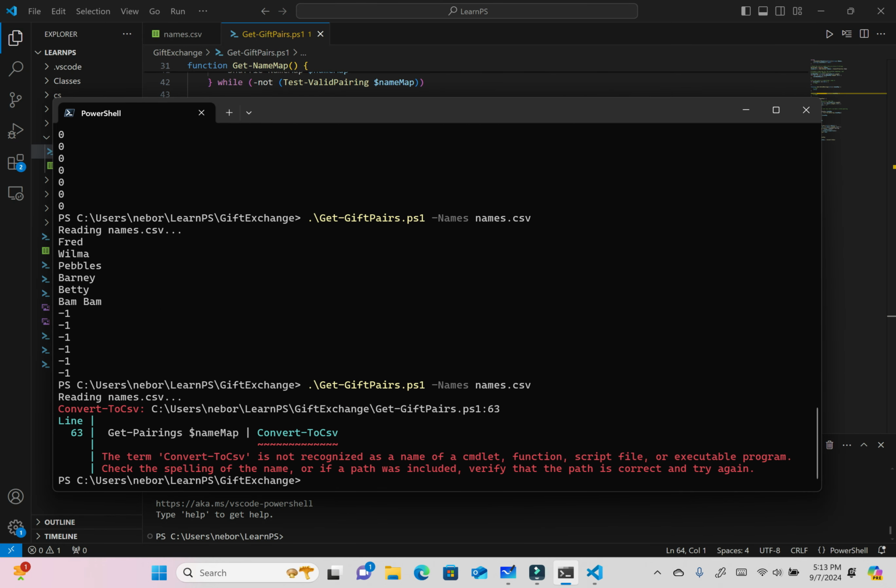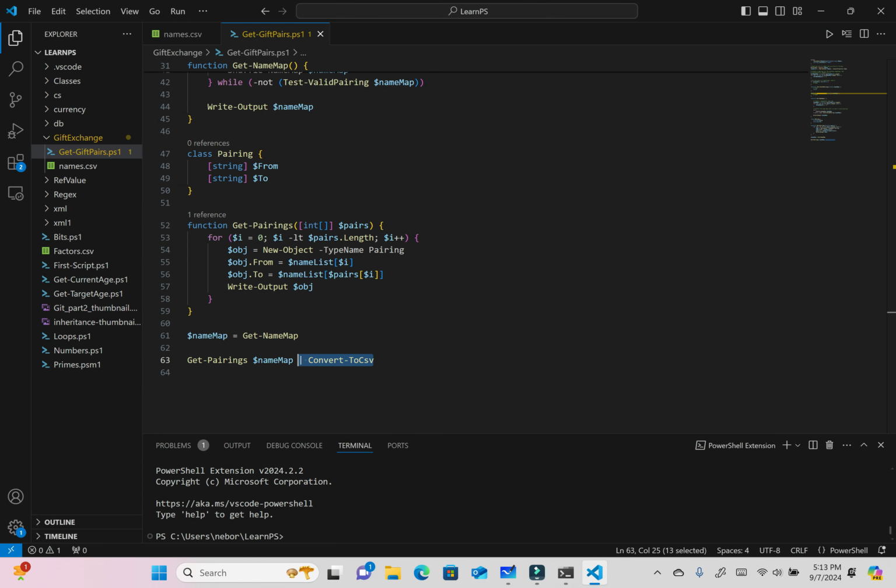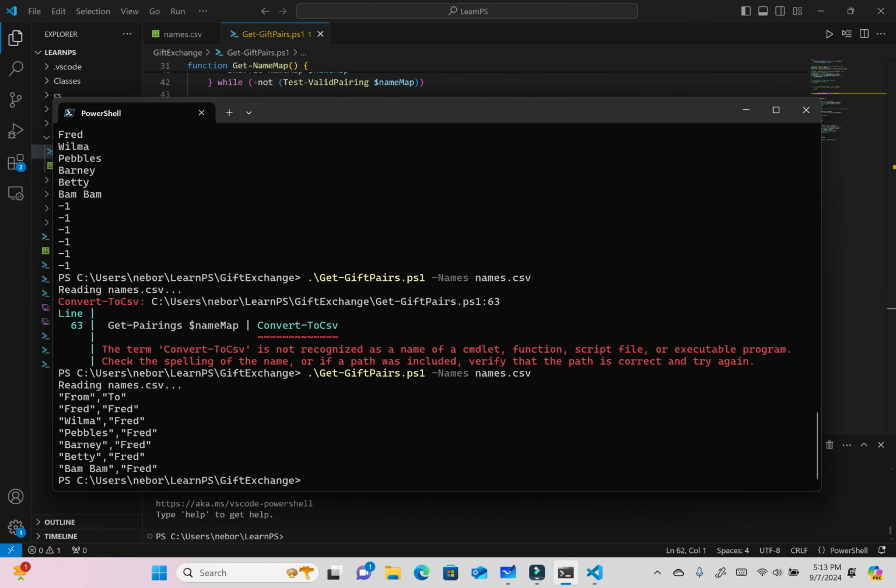Oh, it doesn't like convert to CSV. Is it convert to? Maybe convert to is the verb. I can't remember. Convert to CSV. Ah, that's more like it. Okay, so let's run that. Okay. Reading names, and it gives us from to. Yeah, all right. So we have our column headers are from and to.